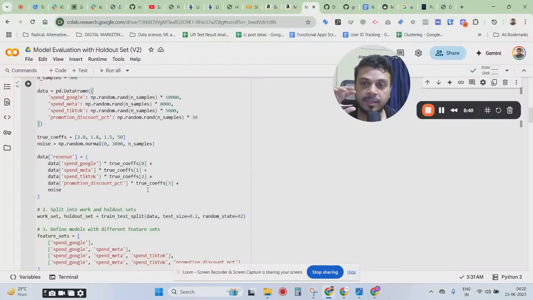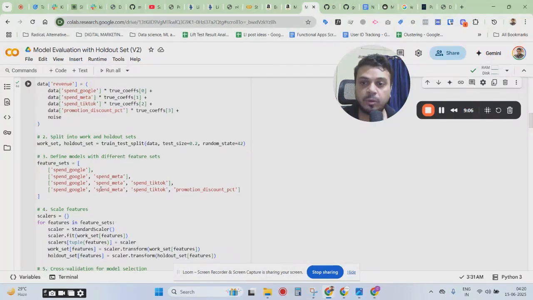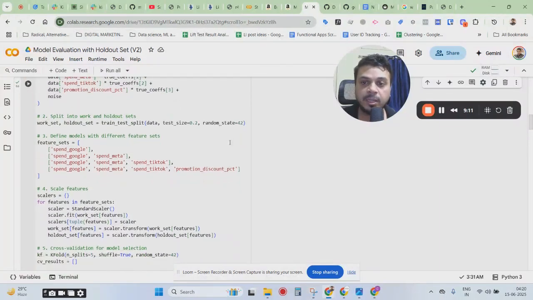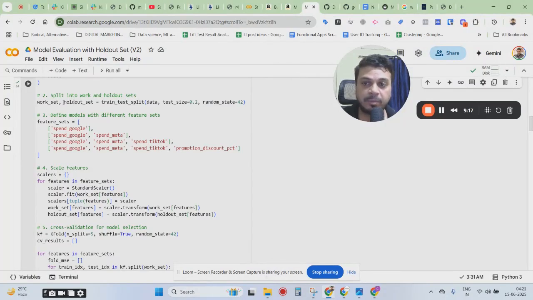The best part about it is that once you know the coefficients in the data generating process, this becomes very important, especially when you're talking about things like causal inference, where you have to understand in modeling that if you are able to generate a good model, it should be able to recover the parameters. This is what is called parameter recovery, and it's an extremely important part of sound model building. Now you split it into your work and holdout sets, 80%, 20%, the latter being the holdout set.